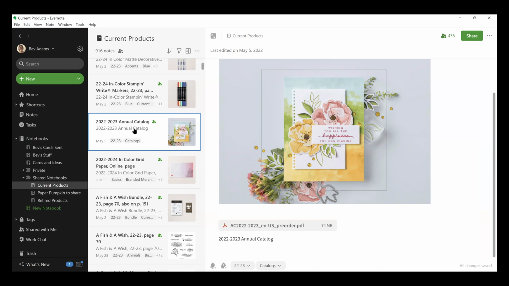I use Evernote to help me get organized. Evernote is a free app. It's designed to help us organize anything from writing a novel, all kinds of business projects, family projects, recipes, and much more. I have not created the Evernote app. I've only used the app to organize my products from Stampin' Up.